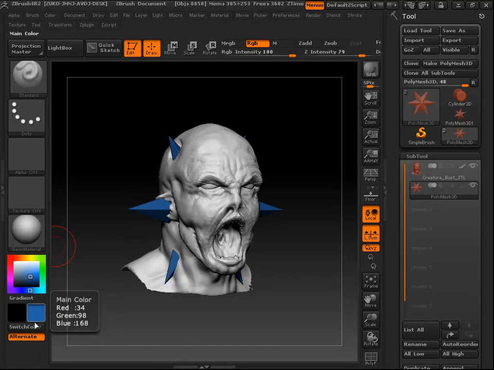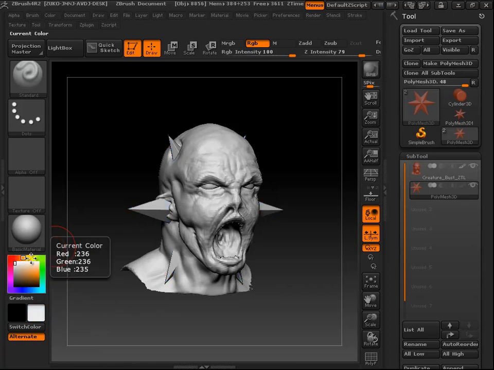Okay, and then you got your basic options in here. Again, we'll go over that. I just wanted to show you that the color wheel is here and that it works pretty much like any other color wheel.